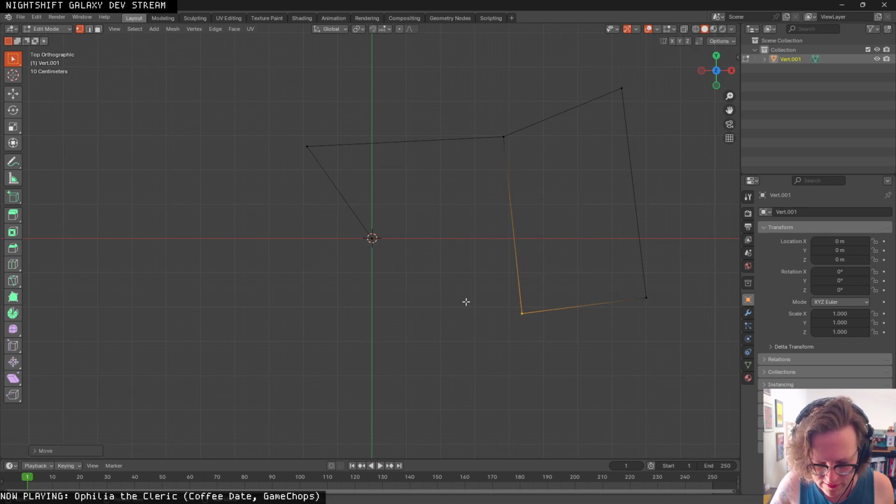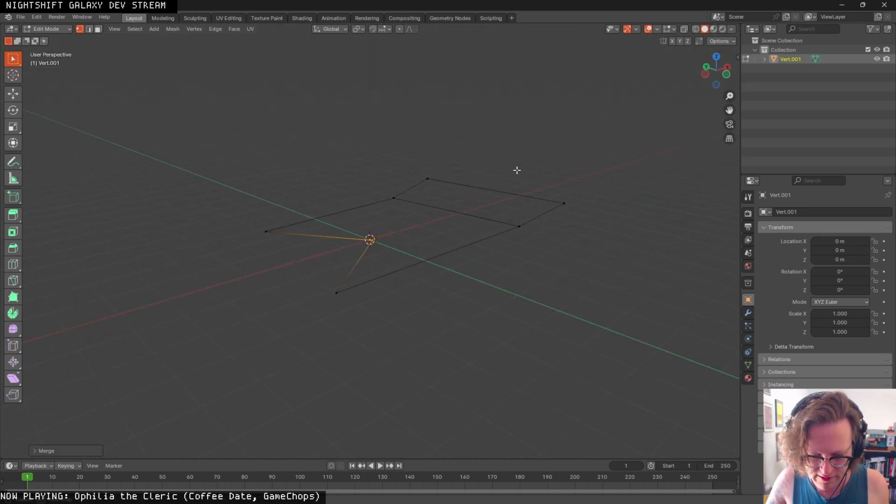So now I can create a loop. I can sort of come out from here, go like this, grab here, merge these. There we go. There's kind of like a road plan.